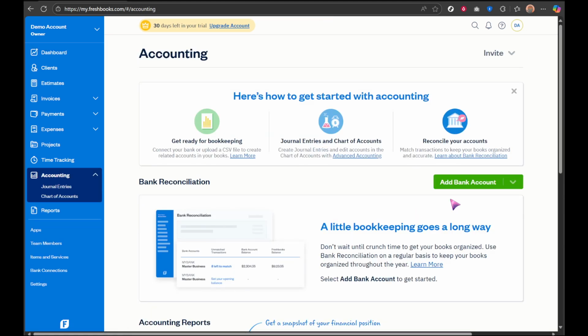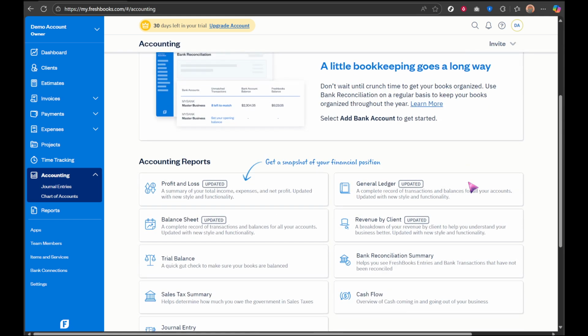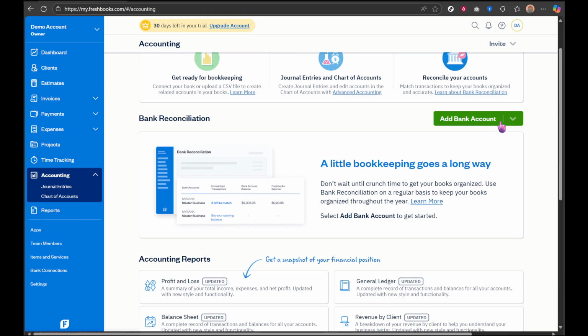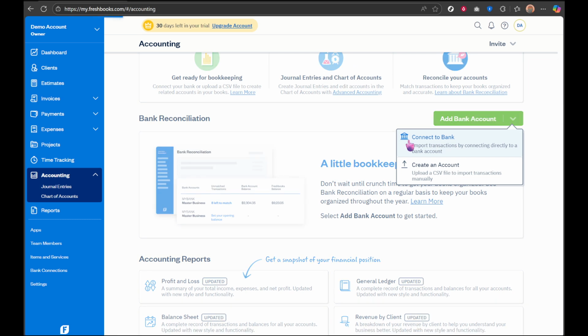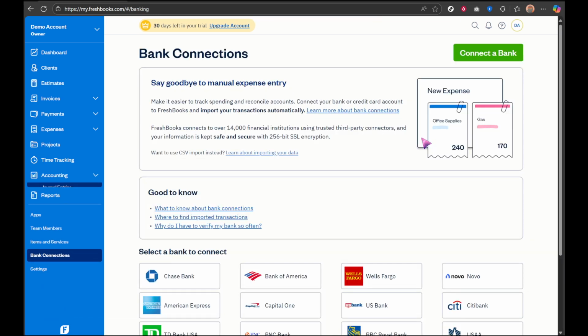Next, it's crucial to set the correct opening balance for your account. This opening balance is your starting point and is especially important for new accounts as it lays the foundation for accurate reconciliation. If you find that you need to import historical data that dates back more than 90 days, you can do this manually or by importing a CSV file.